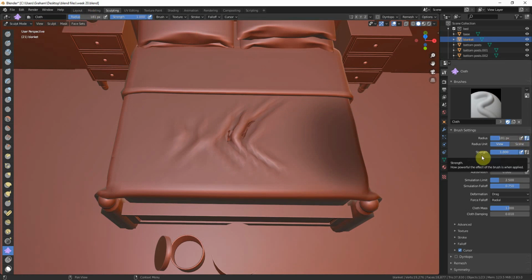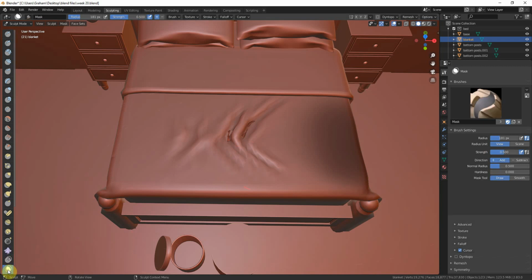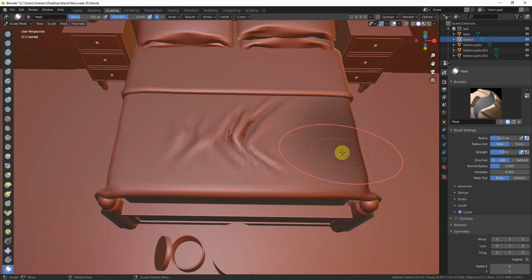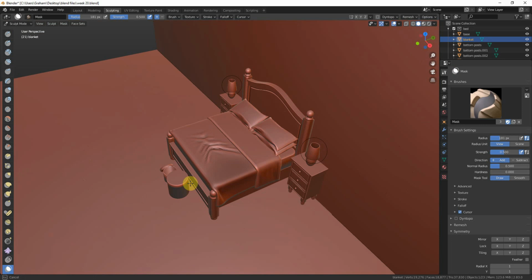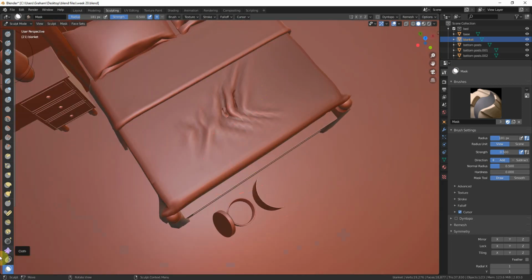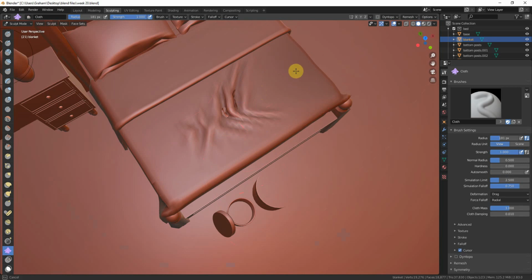Now I've forgotten it because I'm on cloth. Let's go back to mask. Hold the shift button to unpaint it, as it were. So now if I went back to the cloth, I should be able to pull more of this in. Okay. Let's Control Z backwards a couple of times here, so we've got a nice flat bed.